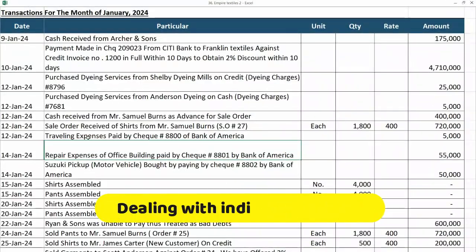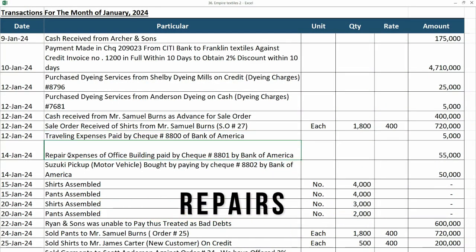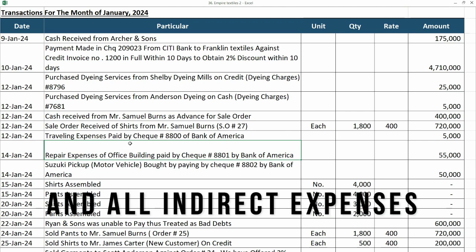In this video, we are going to see how we can deal with the indirect expenses by using the write checks option in QuickBooks. So let's get started.